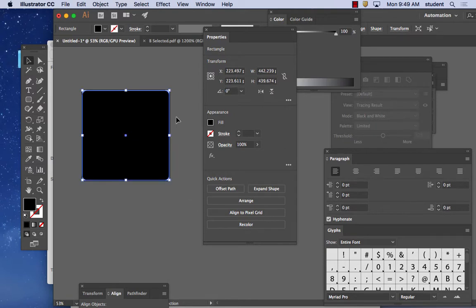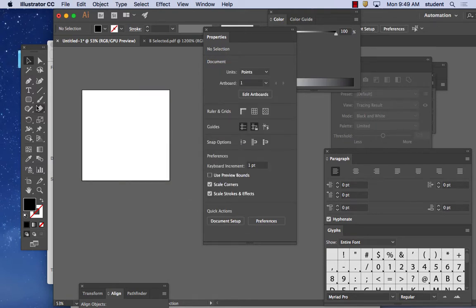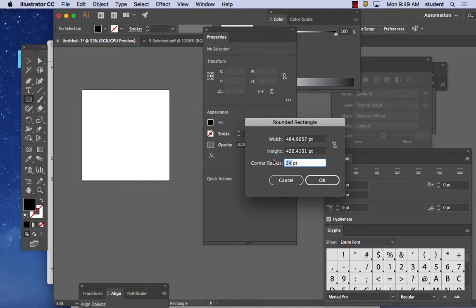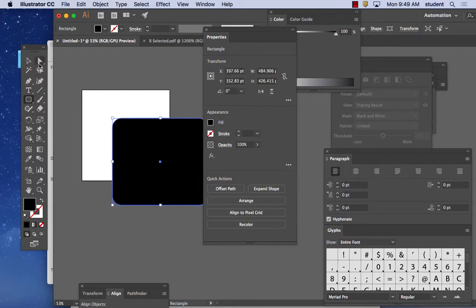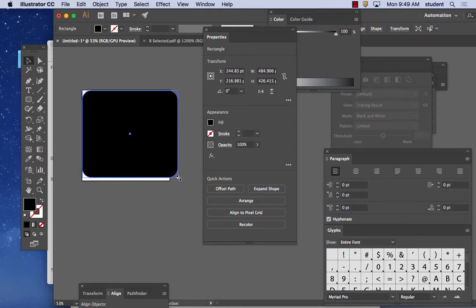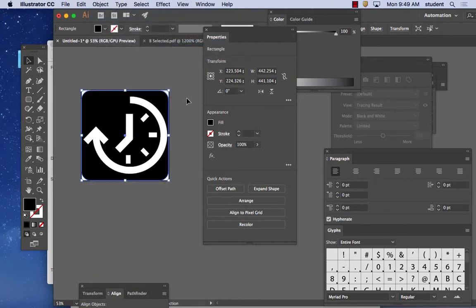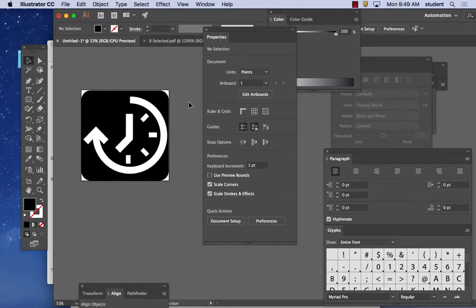I guess we could even double that even more. Let's even make rounder edges. What was it? 24. How about 48? There, that's better. Rounder edges. That looks a little better. And then send that to the back. There we go. How's that look?